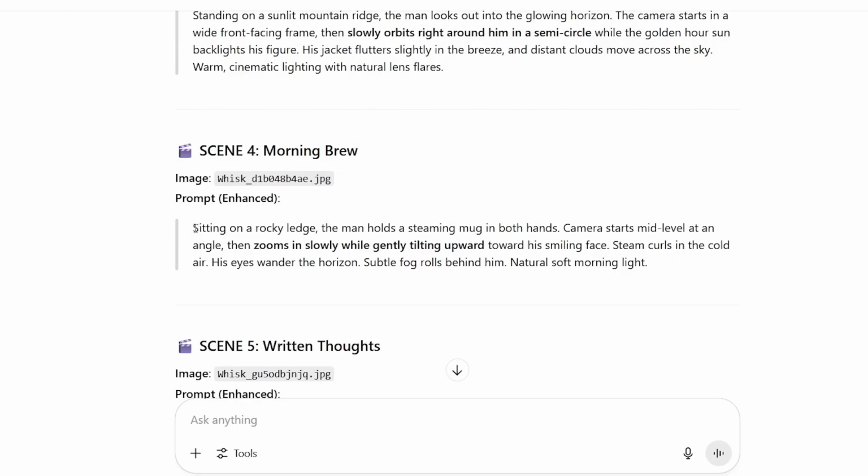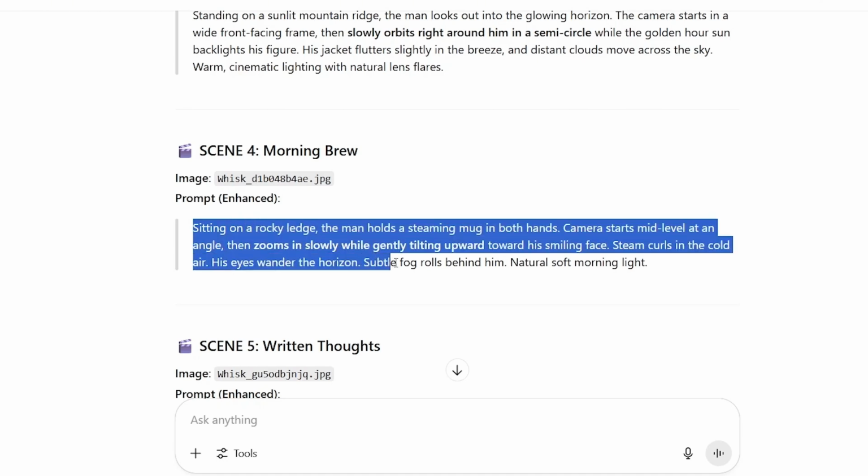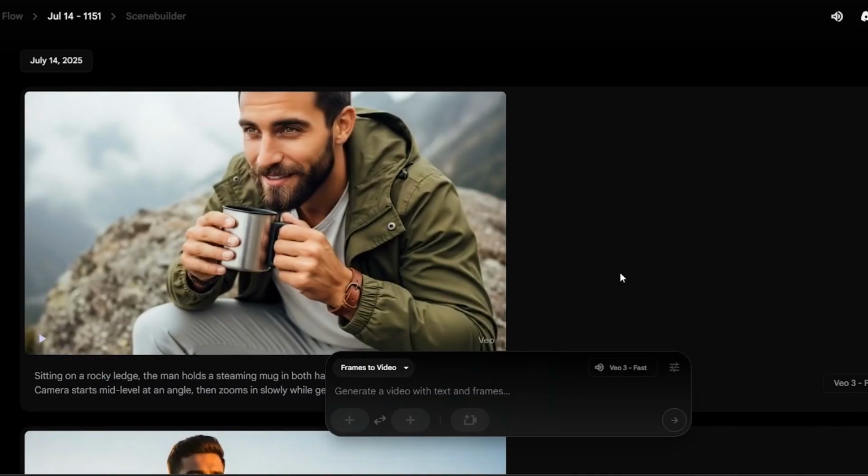Next one is sitting on a rocky ledge. The man holds a steaming mug in both hands. The camera starts mid-level at an angle, then zooms in slowly while gently tilting upward toward his smiling face. Steam curls in the cold air. His eyes wander the horizon. Subtle fog rolls behind him.